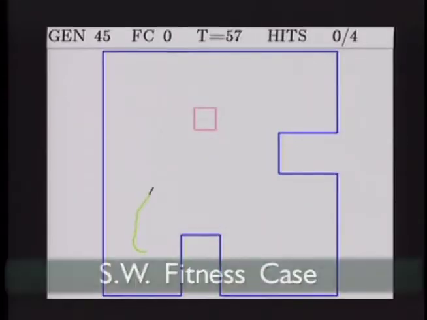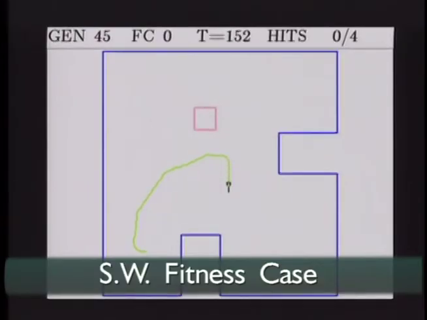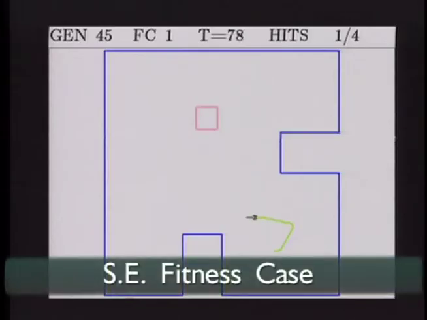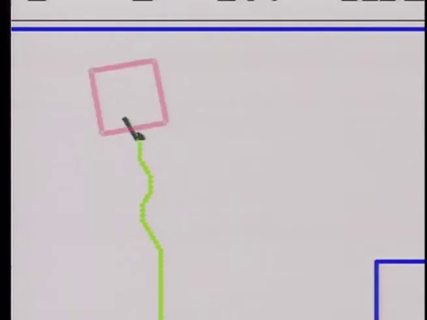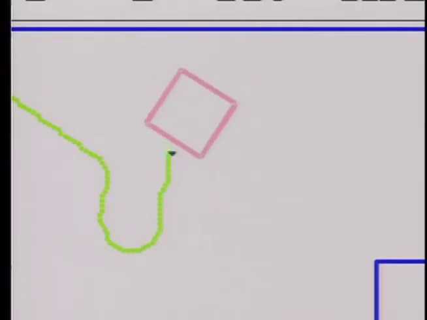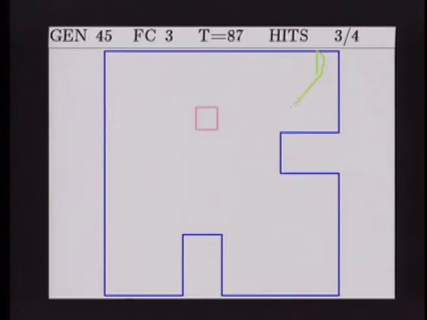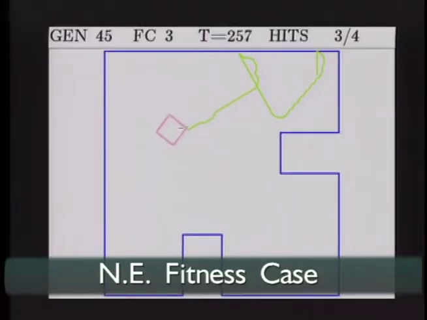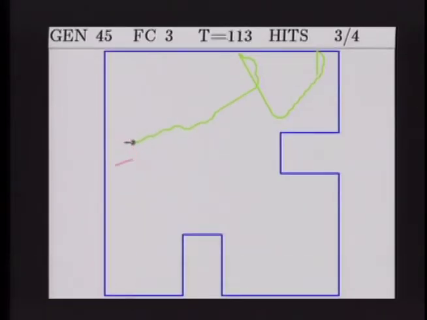When the best program of generation 45 takes over, the robot, starting in the southwest, pushes the box to the wall. When the robot starts in the southeast, no box-like prominence confronts the robot, so the robot quickly finds the box and pushes it to the wall. Note that the robot compensates for the rotation of the box caused by the pushing. As we can see from this fourth fitness case, the robot similarly succeeds when it starts off in the northeast.